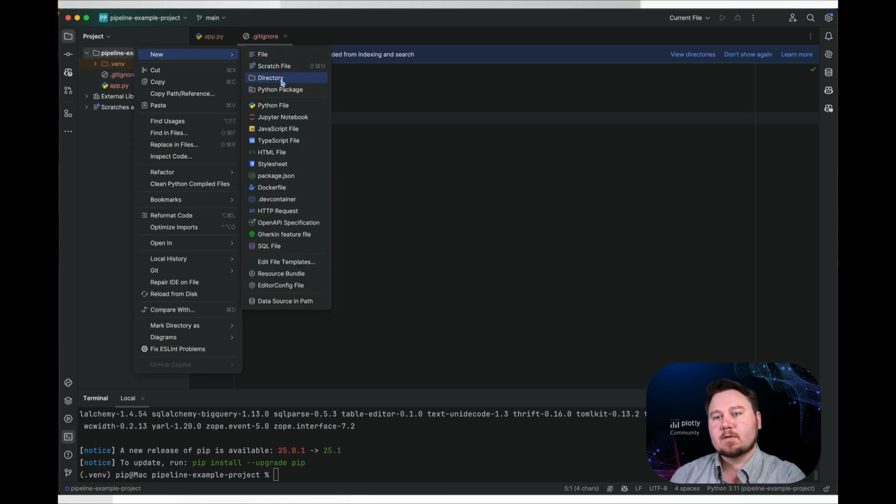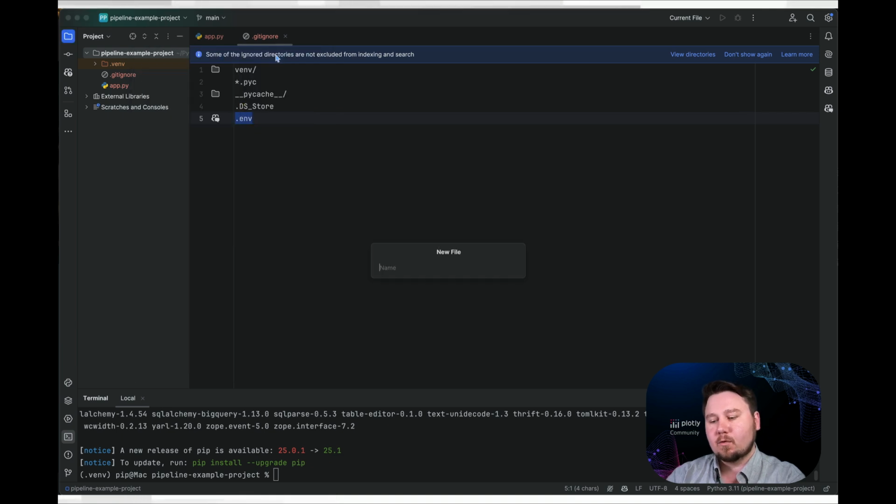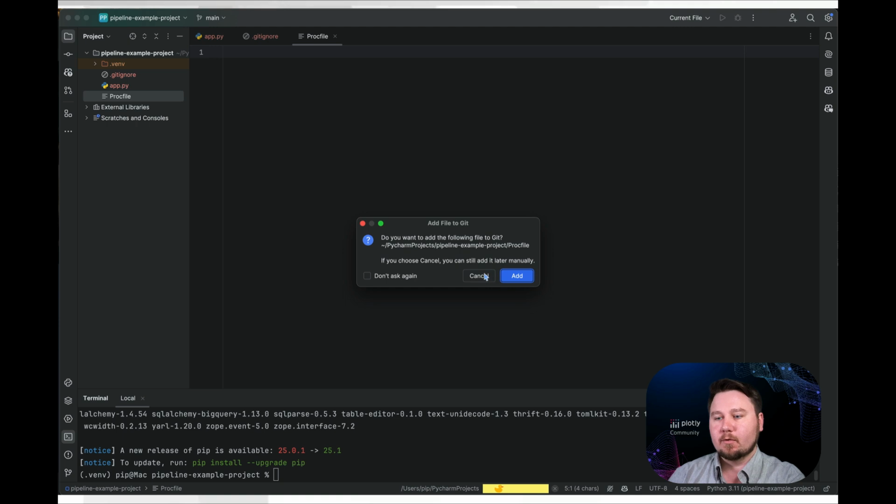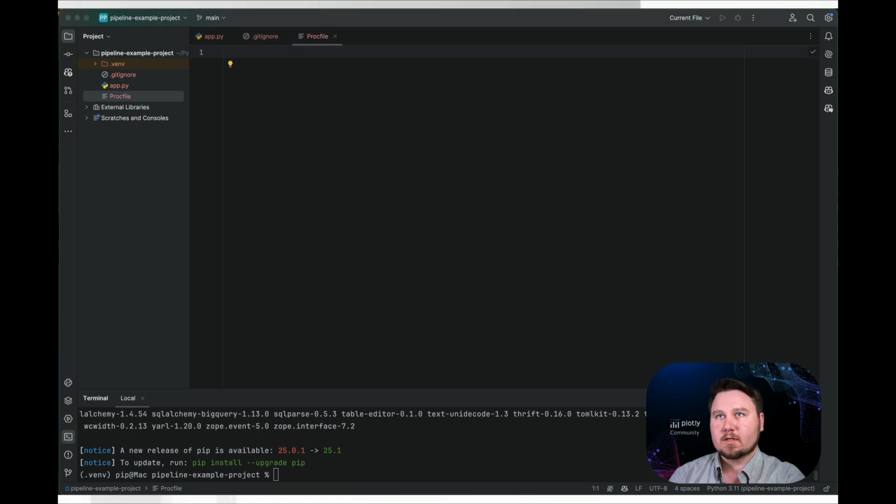The next thing that you want to do is create a new file, and we'll create a Procfile. This Procfile is needed whenever you go to deploy within the workspace, as it tells Gunicorn where the server is located, and it's as simple as a one line: web, and then gunicorn app:server.